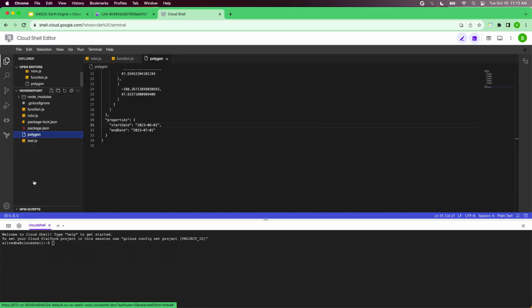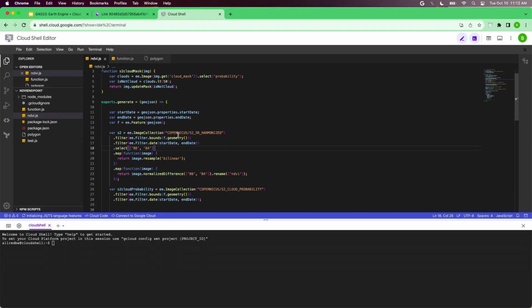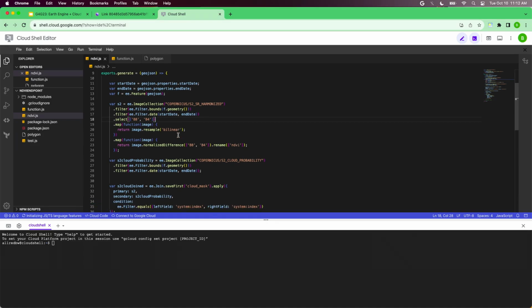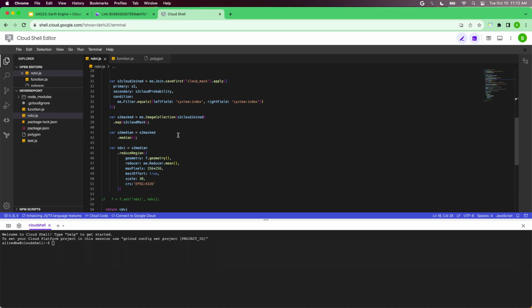And once I click it, we're working in the Cloud Shell editor, which allows you to actually edit a bunch of files and different things. This right here is an Earth Engine script that I actually wrote in the code editor, and I copied it here. All it does is calculate NDVI given a time period, a start date, and an end date.